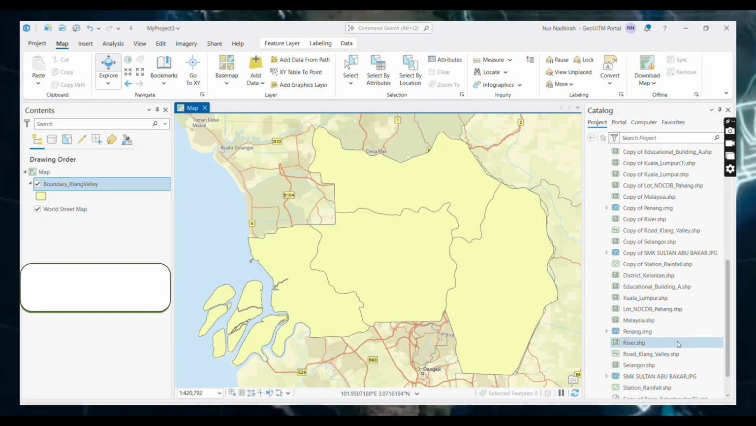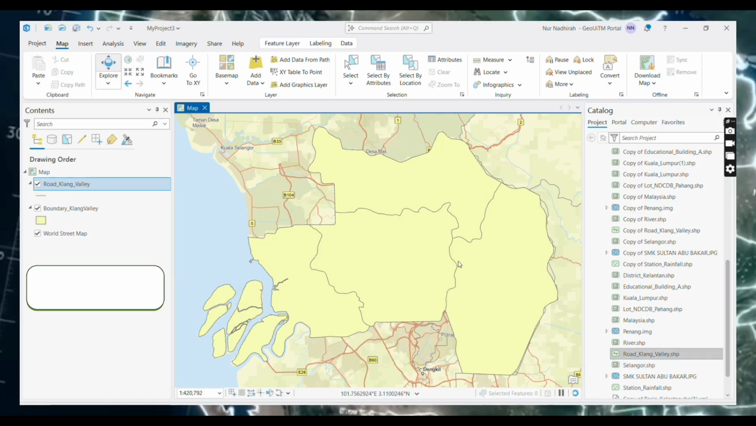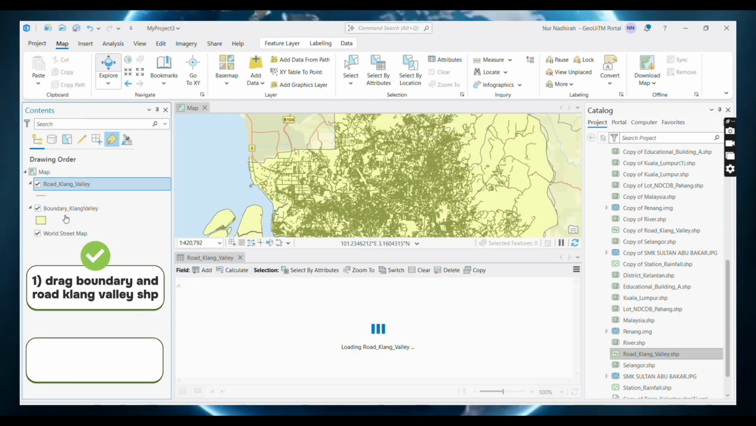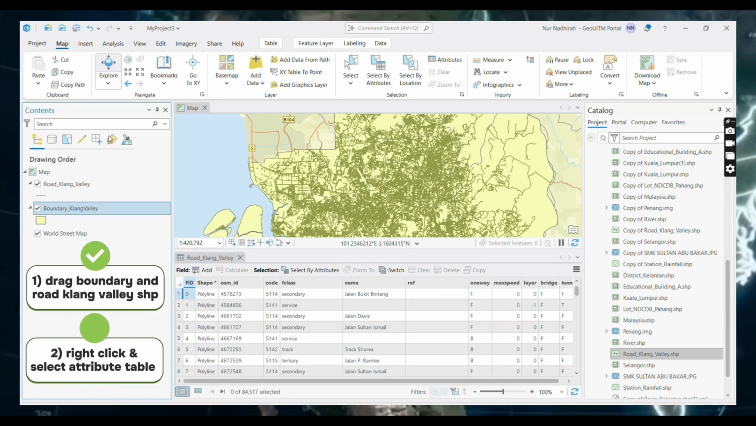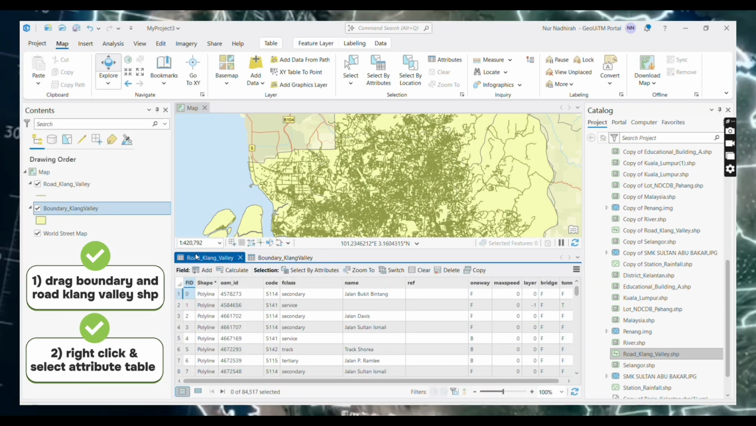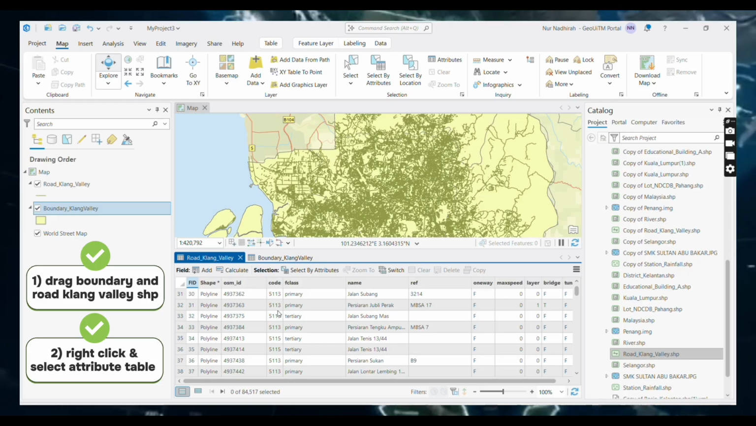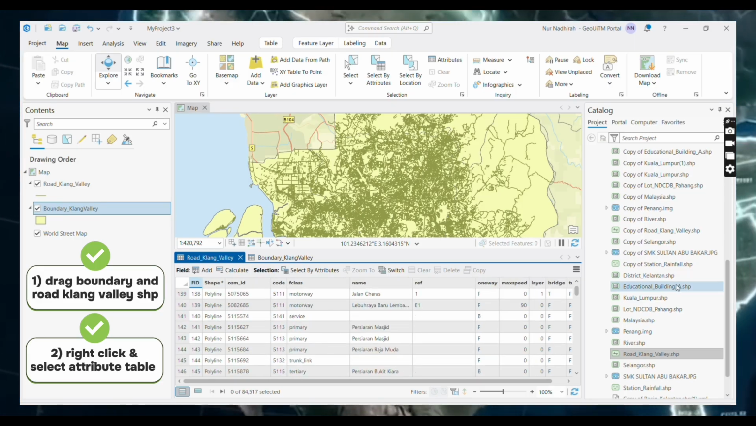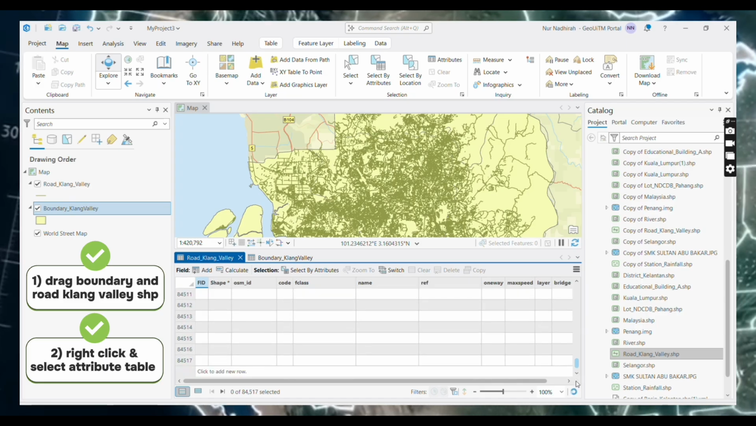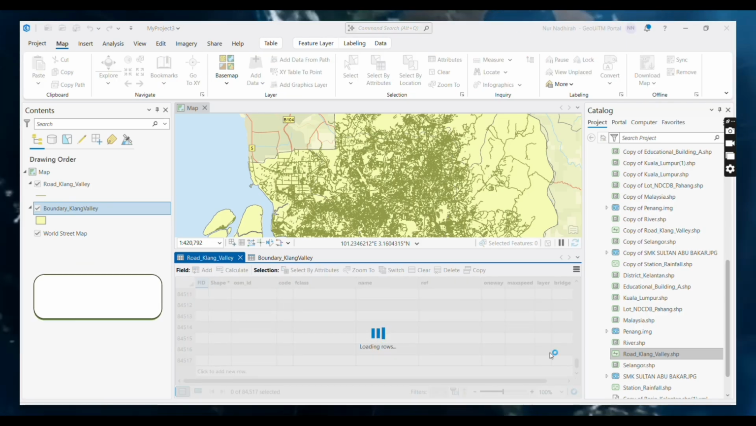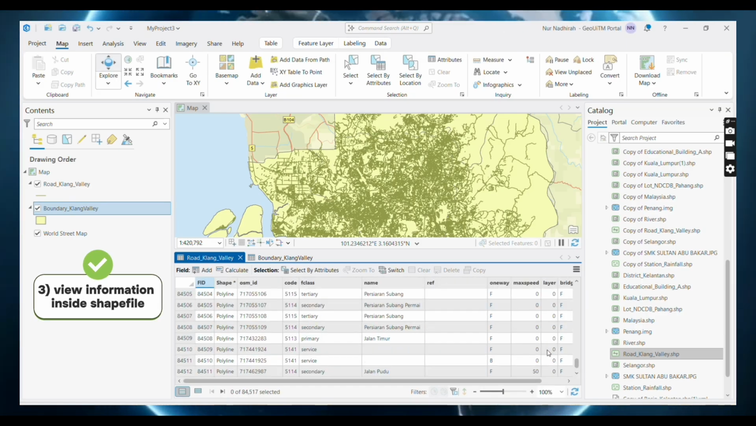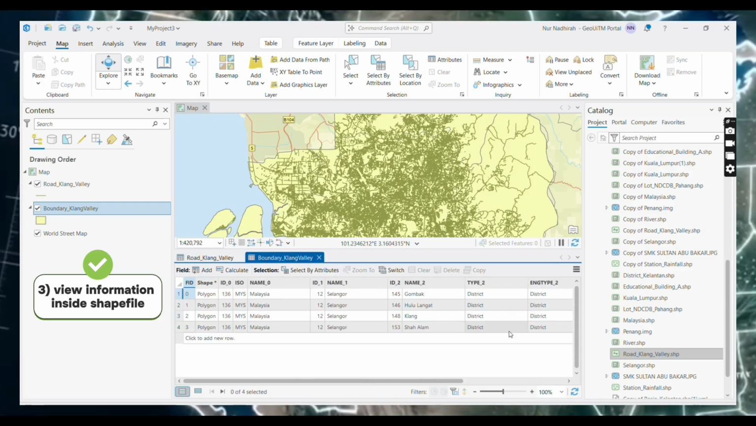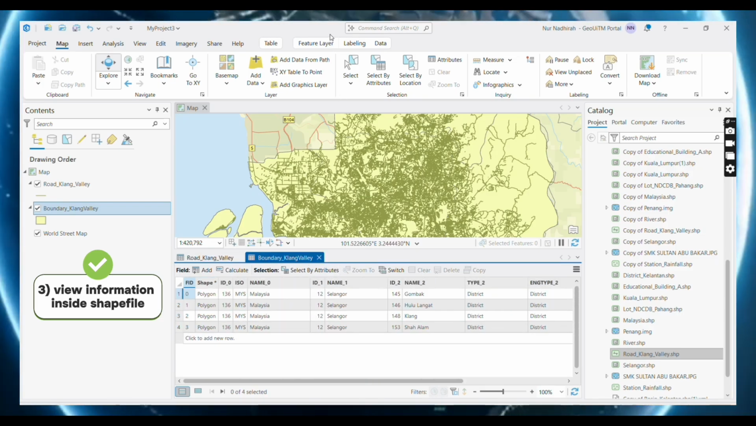First, I drag the boundary Klang Valley shapefile and road Klang Valley shapefile into ArcGIS Pro. After that, I right-click the layer in the content pane and select the attribute table to view the information stored inside the shapefile. As you can see, the road Klang Valley layer represents a polyline feature because it displays the road network. While the boundary Klang Valley layer represents a polygon feature.